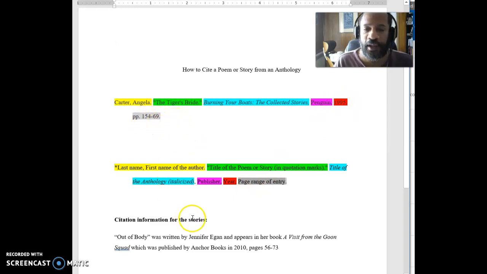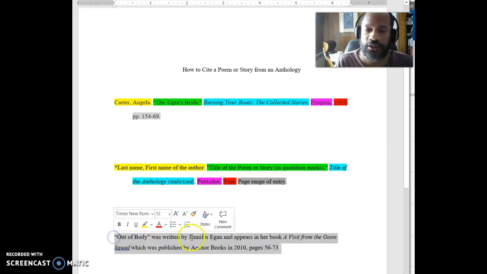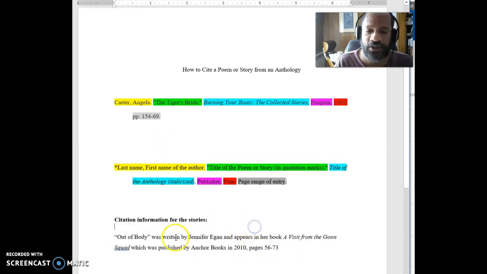Okay. And so if you look down here on your quiz, you're going to have to turn this thing down here into a works cited entry, and you'll see that I've written it in a way that doesn't at all look like this. I have written it in plain English, and then you'll need to translate that. So it says, Out of Body was written by Jennifer Egan and appears in her book A Visit from the Goon Squad, which was published by Anchor Books in 2010, pages 56 through 71.